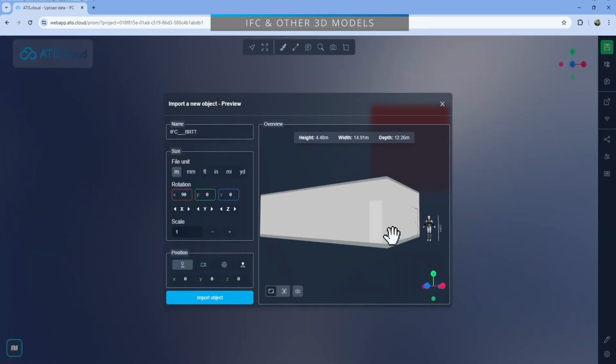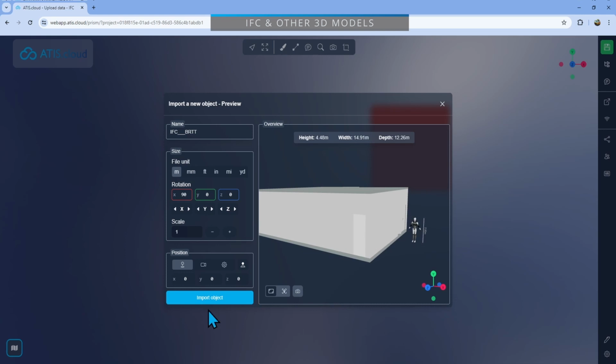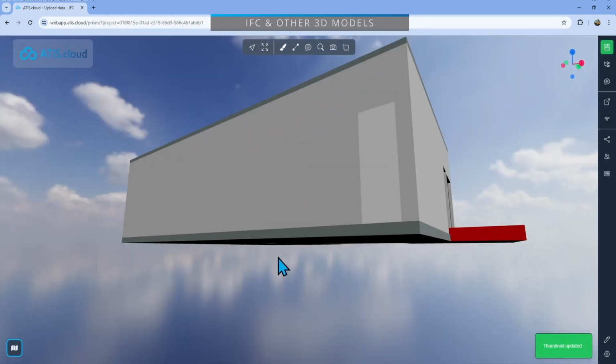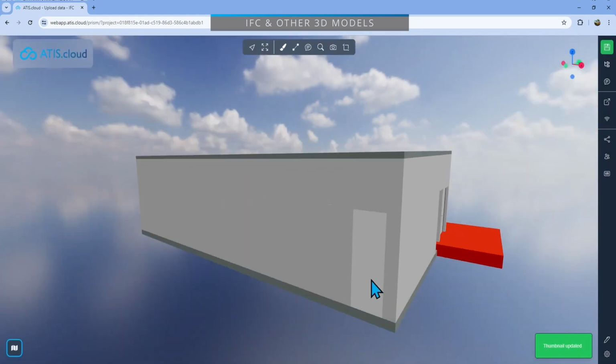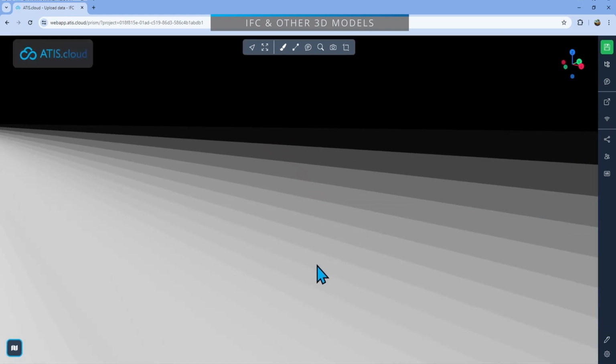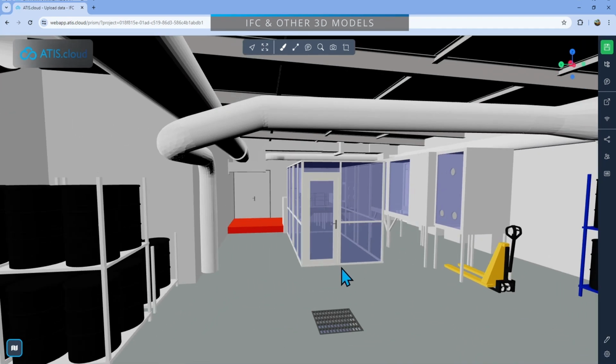Here I can preview how it's going to be placed. The size looks pretty good. So I'm just going to click on import object. And so now I can see I have my model that has been imported into the viewer. And it's as easy as this to have a model in the viewer.